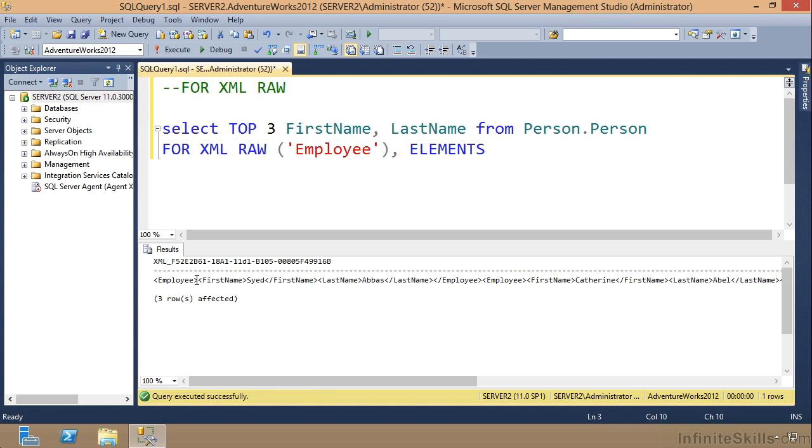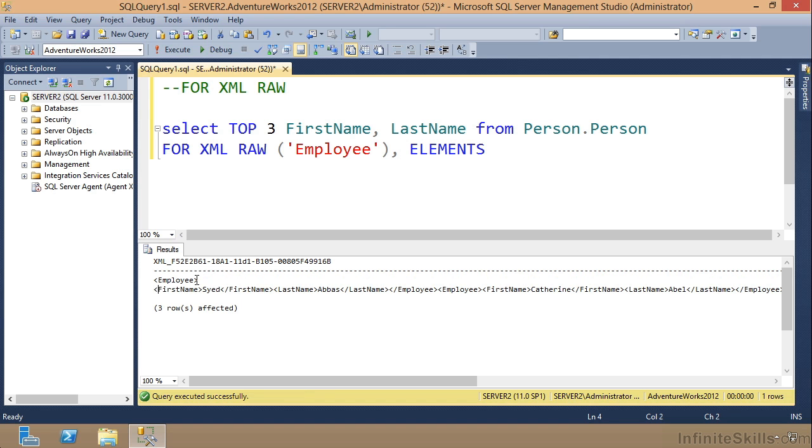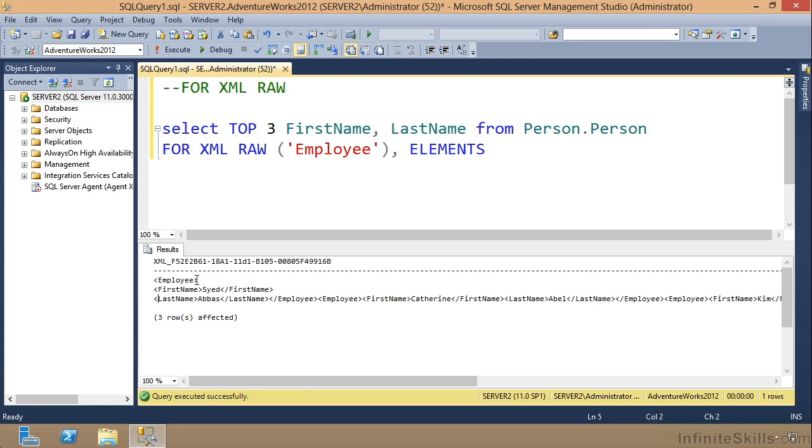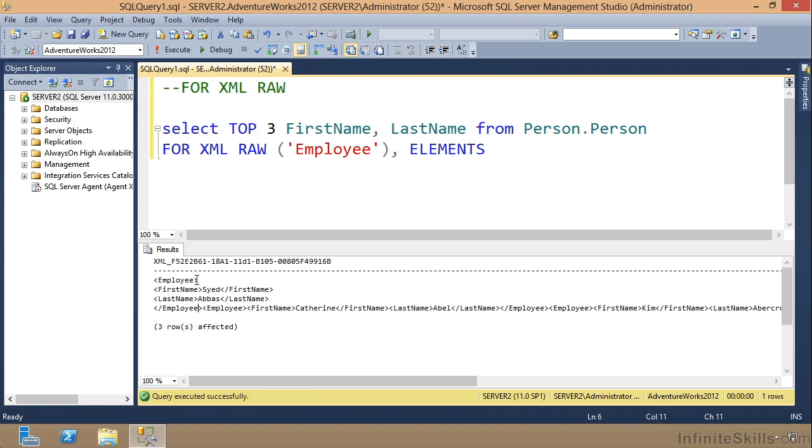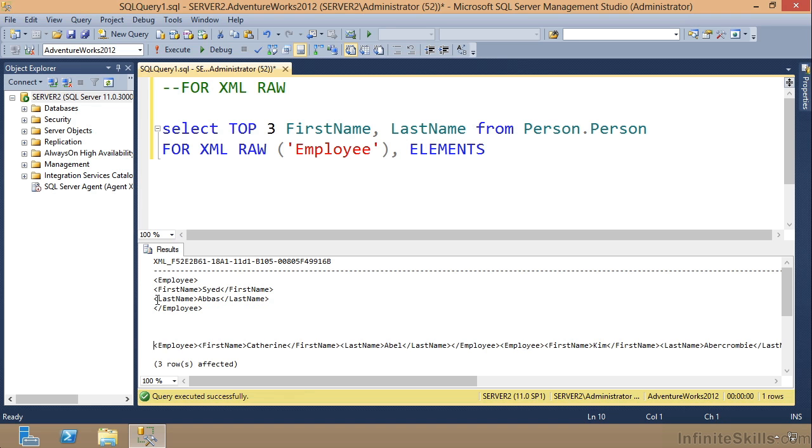Let me come down here again and do some manual formatting. You'll notice this is looking a lot better. I'll just push those down out of the way. Now we can see our XML is really starting to take on some intuitive structure. Notice we clearly have an employee in between these tags. The first name, Syed: first name opening tag, first name closing tag, Abbas. That is what XML output with XML RAW looks like.